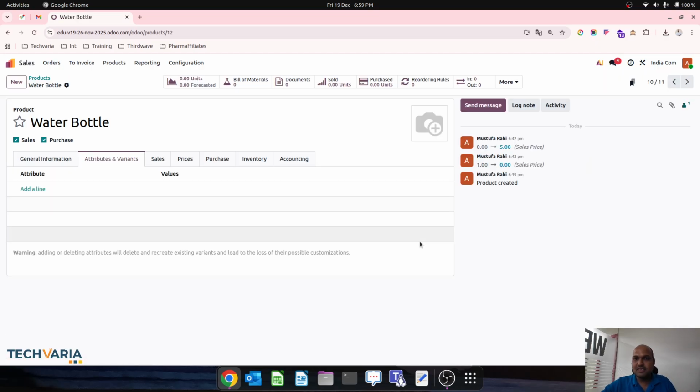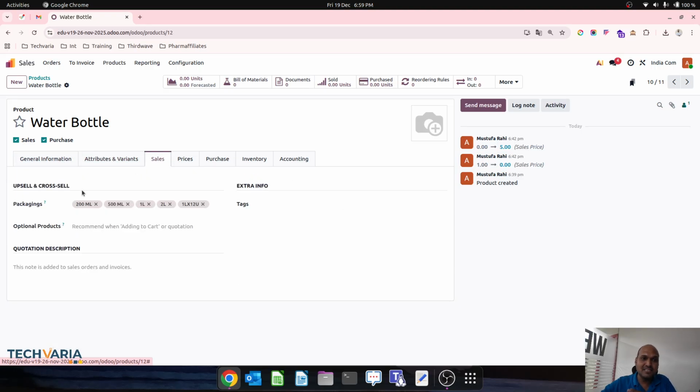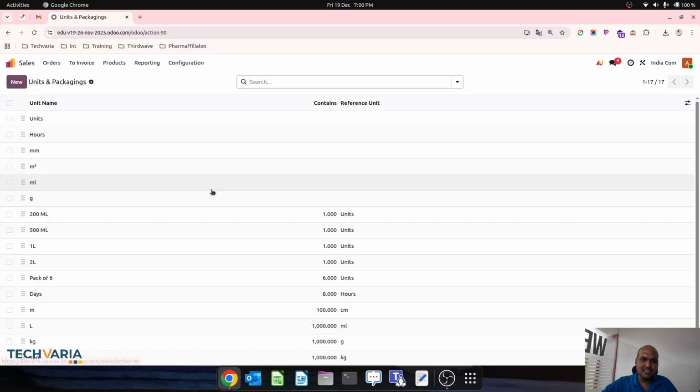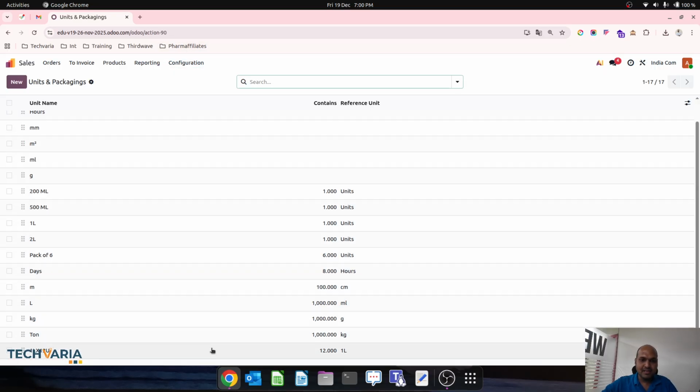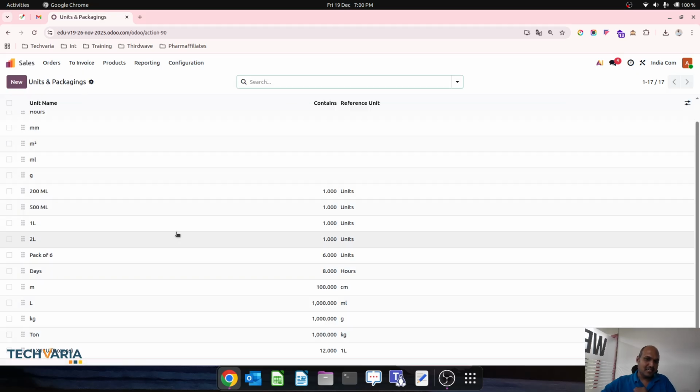The second product which I have configured is again water bottle. There is no variant here, but I would like to configure it with packaging. I have defined 200 ml, 500 ml, 1L, 2L, and 1L into 12 units, a bigger packaging size. That I can control from unit and packaging, and this is how I have created packaging.